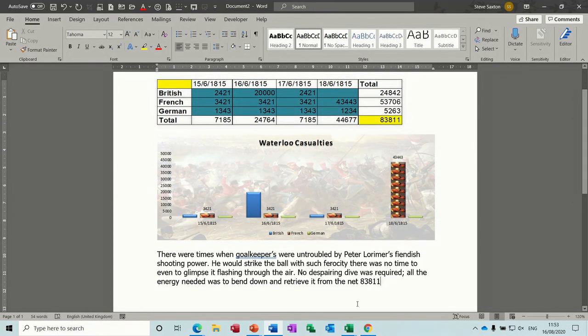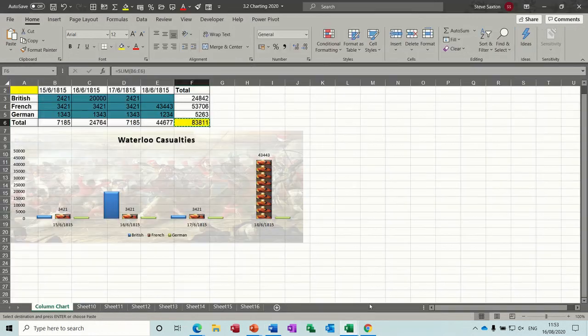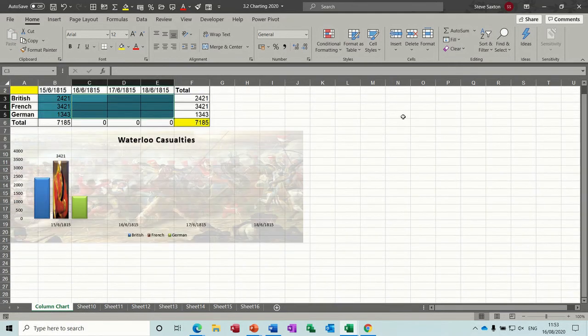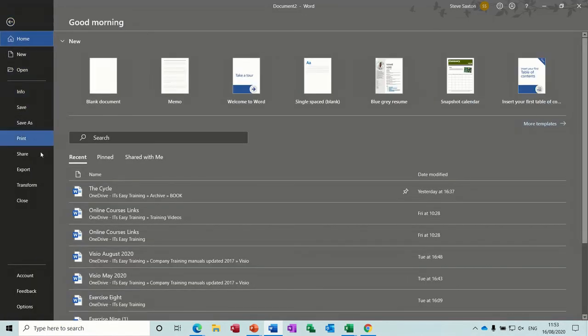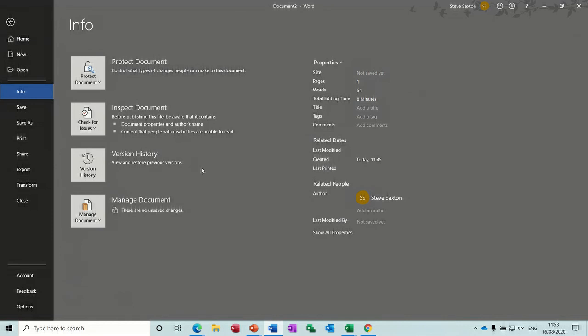You can see that. If I go back into the source file and delete a big chunk of this, so I've deleted a big chunk of that. When I come back into Word, it's picked all that up, and the figure at the bottom has picked that up. Now this Word file, I know we're in Word a little bit now, is going to have links. If I go to info, if I save this file, it's going to have links here.